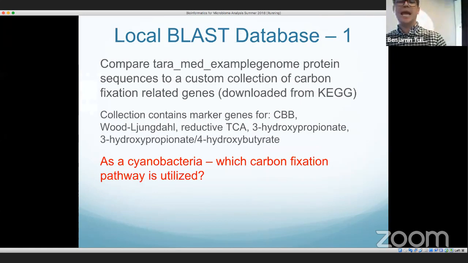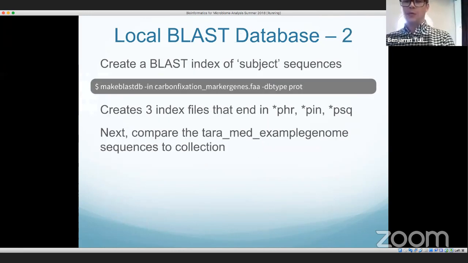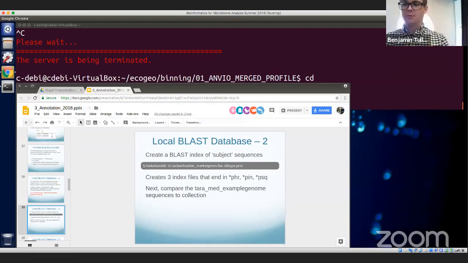Does anybody want to take any guesses before we start about what pathway the cyanobacteria is fixing carbon with? This is not a trick question. CBB. Yeah, probably. All right, so that's what we're going to be doing. We're going to do that now.